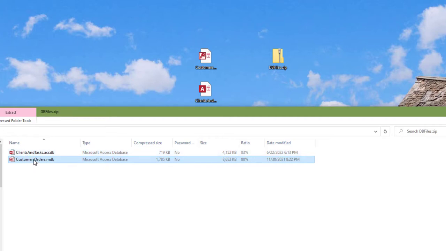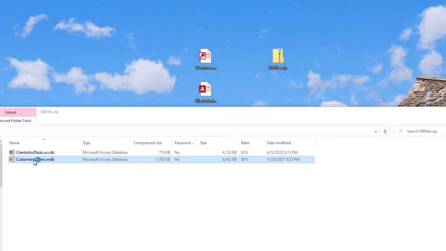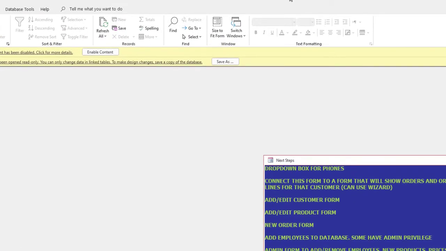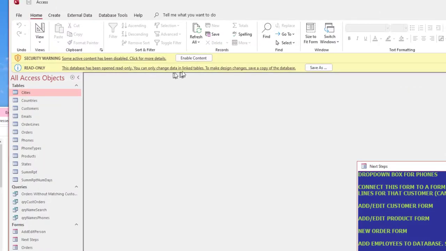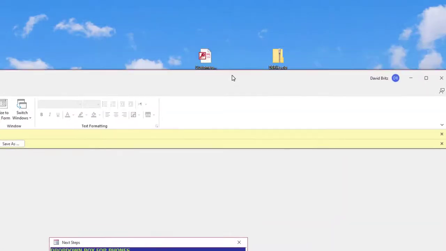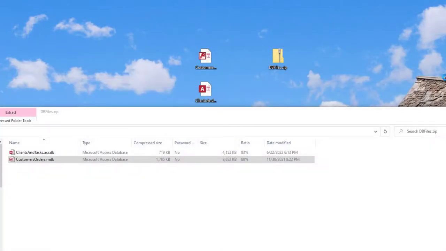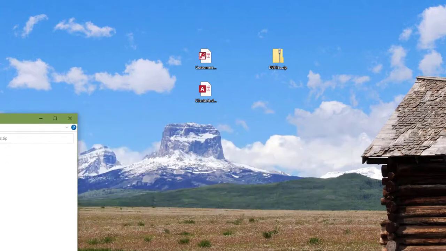Now, the only thing is, if I try to open the database directly from within the zip file, we're going to get some issues: read-only, active content disabled. So you don't want to try to open the database from within the zip file. A client had that problem one time. He said it was giving him all these errors trying to open it, and I eventually figured out he was trying to open the database from within the zip file.